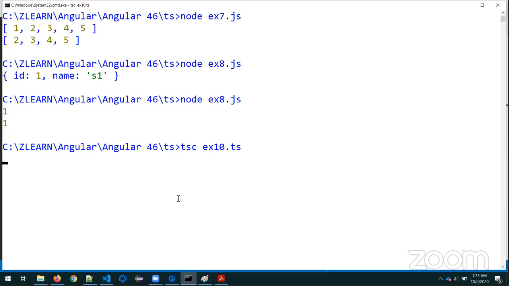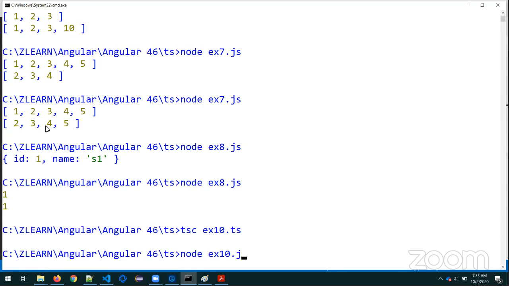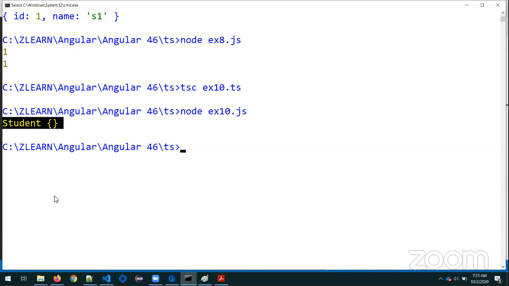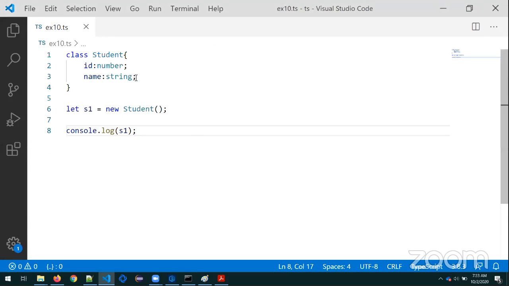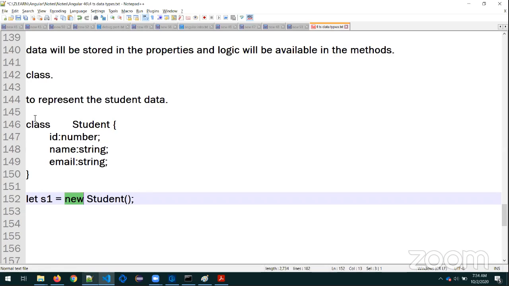Node example 10.js. Observe, is our student data empty or not? Because I'm not assigning any values, sir. How to assign the values at the time of object creation?